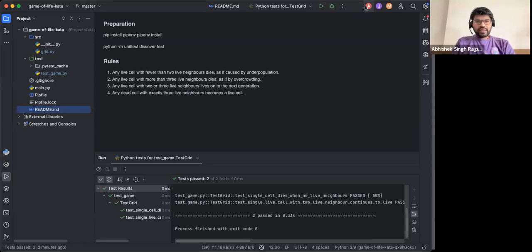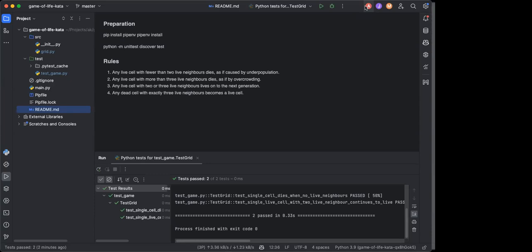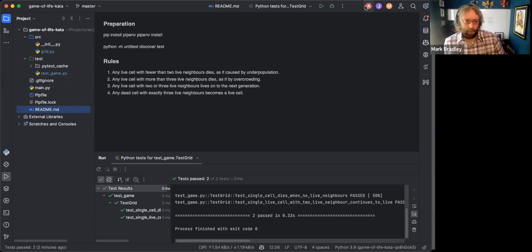So any live cell with more than 3 live neighbors dies, as if by overcrowding. Is that what we want to try? Can I suggest not? Okay. Right. And the reason is that we've got one test that tests one rule, but I don't think one test is enough to cover that rule. I think there might be more tests. That's true. Needed for the first rule.